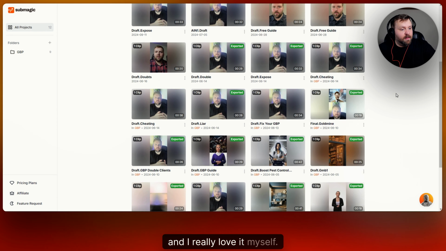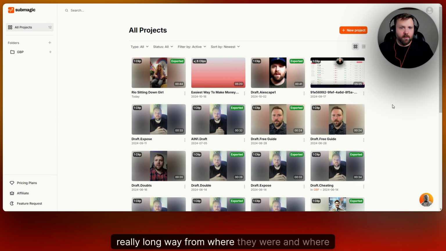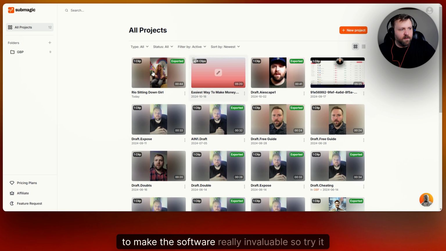And I really love it myself. It's like one of my favorite AI software, on the market right now. And I've seen them come a really long way from where they were and where they are now. And I feel like they keep continuing to add really cool features, new fonts to make the software really invaluable.